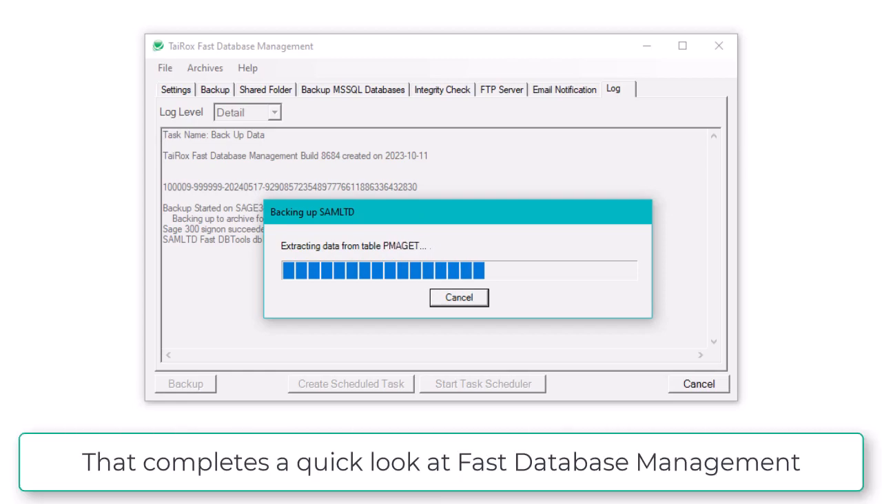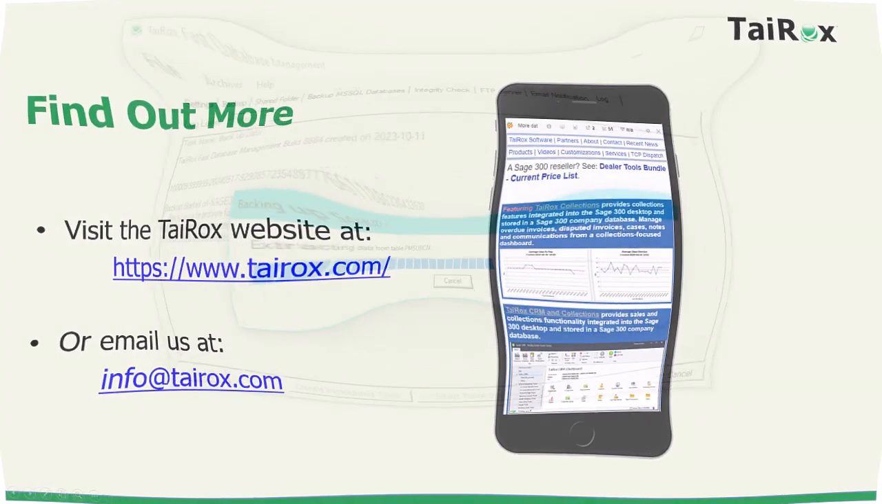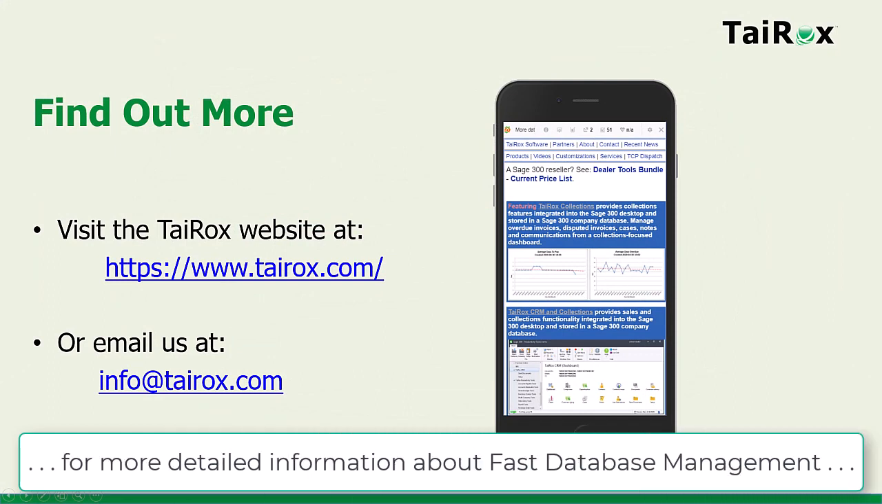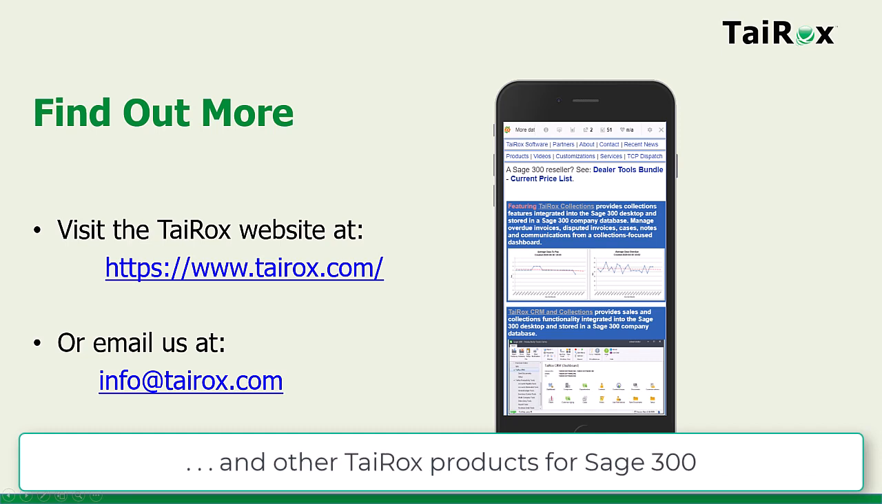That completes a quick look at Fast Database Management. Please visit the TaiRox website for more detailed information about Fast Database Management and other TaiRox products for Sage 300.